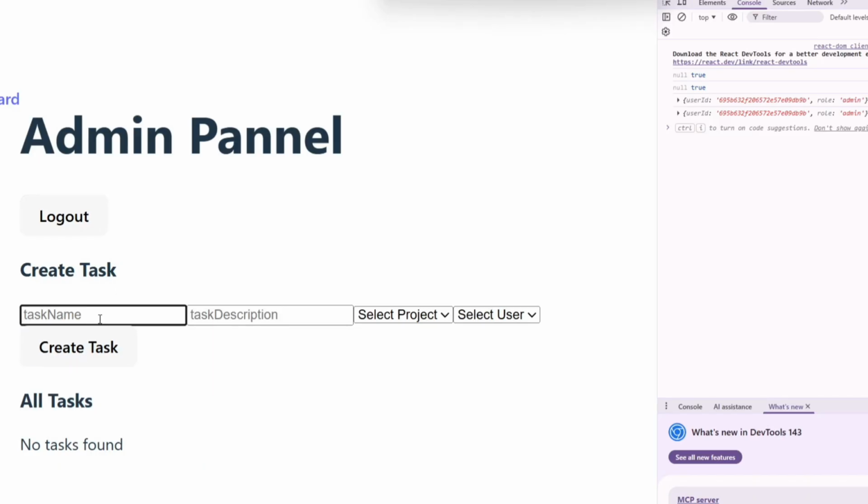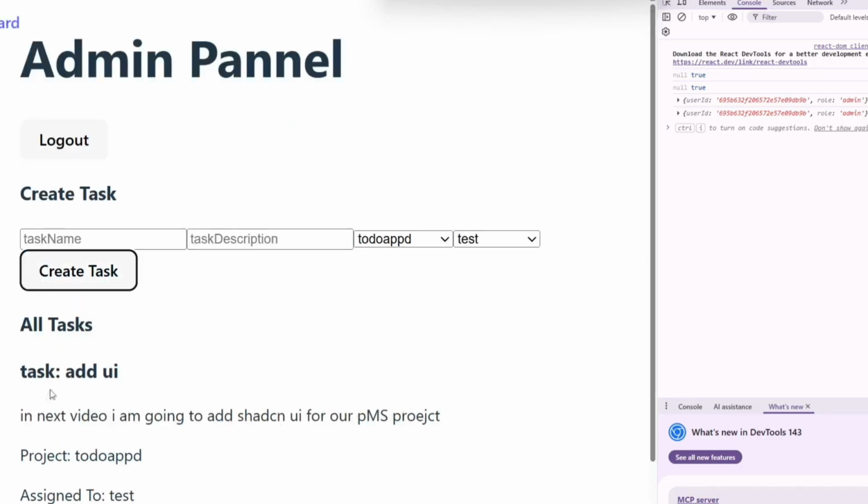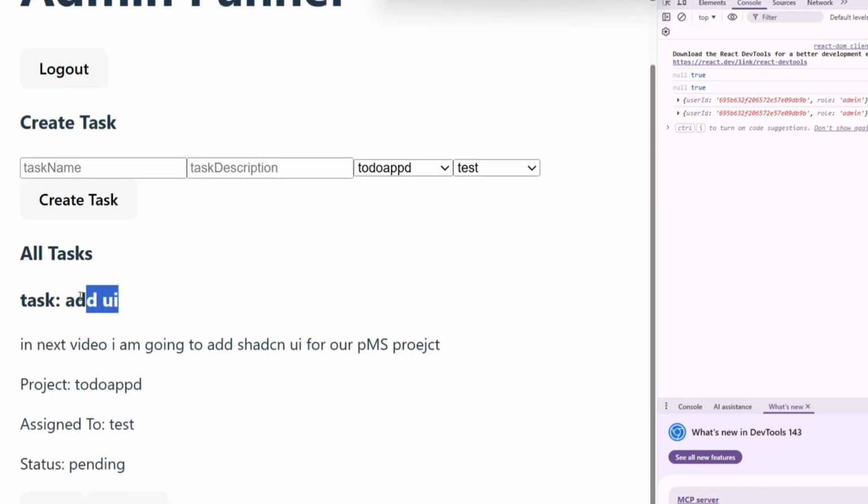So let's create another task. The task is going to be add UI. In next video, I am going to add shadcn UI for our PMS project. Let's go add to the to-do app. Then the description is going to be test. So let's create. Now you can see we have all tasks, then add UI, then test description, then project name, then assign it to, then status.